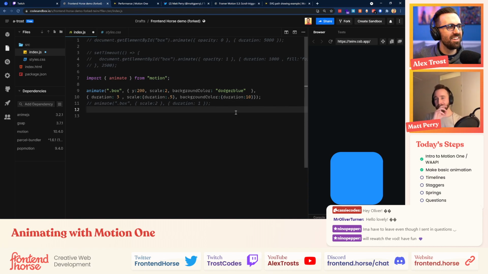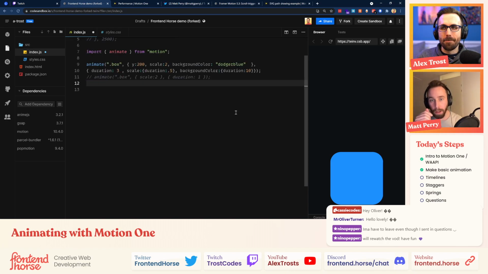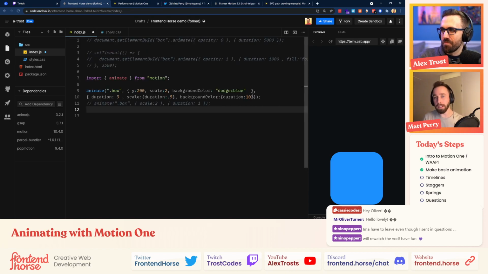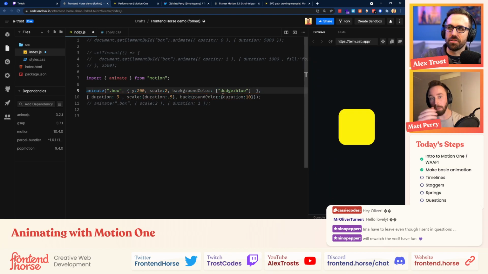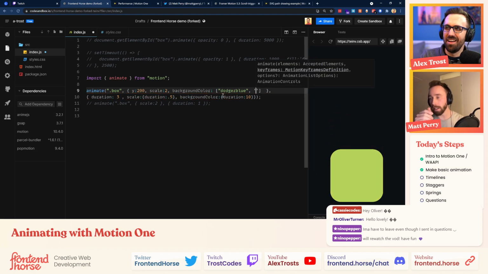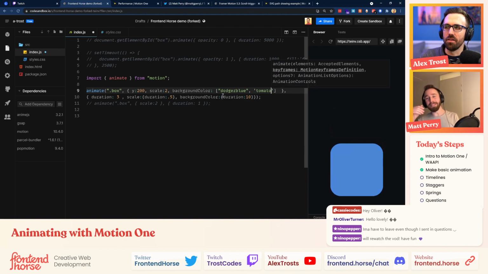Yeah, you're right. I shouldn't have been so eager to jump onto the timeline, because there are a few things that I have forgotten to mention. Which one's going quite slow? Background color is a great example. Background color is already going at 10 seconds. So if you wrap Dodger Blue in an array, and then after Dodger Blue, maybe do like green, blue, tomato. Now, at least we've got a few colors.